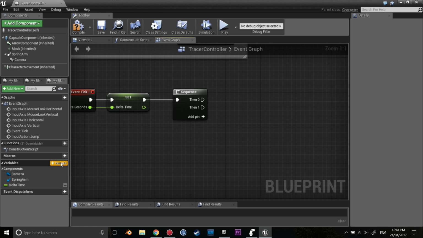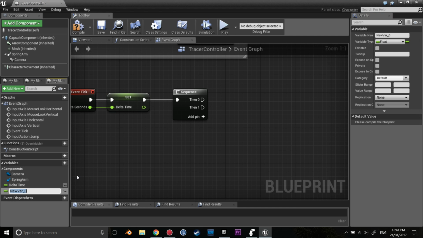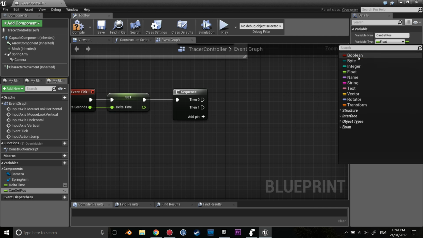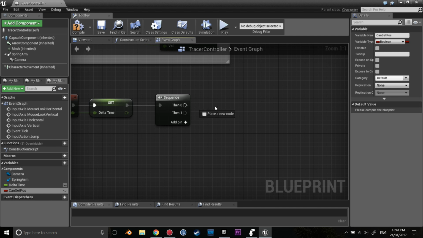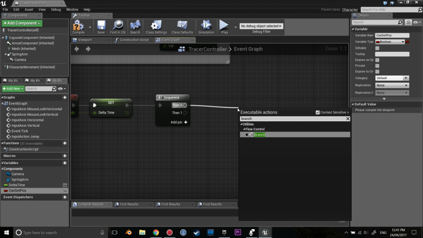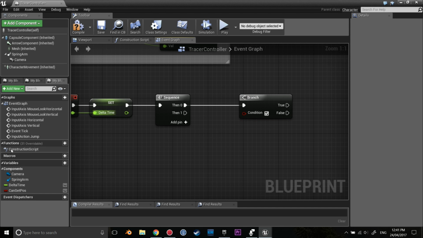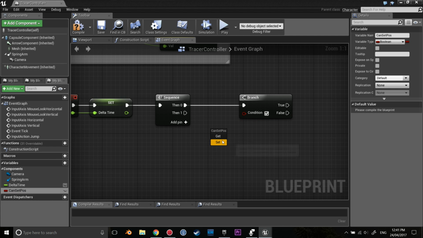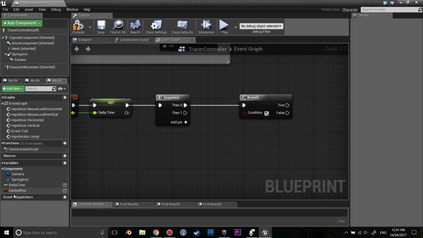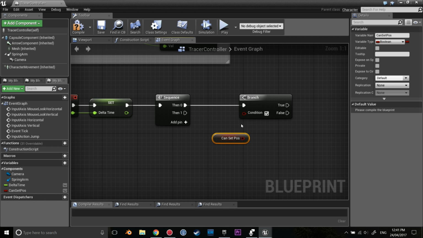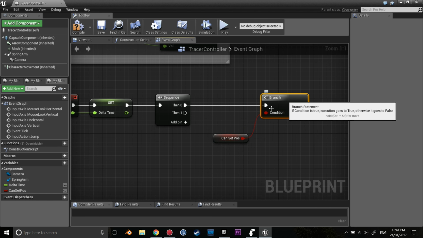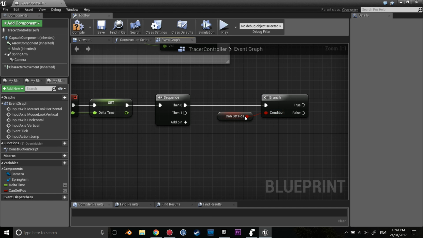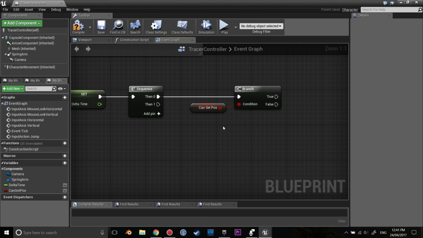So we also need another variable, a Boolean called canSetPos. The reason we need this is because we need to check a condition, which is again a branch. And what we need to check in this branch is if we can set our position. By checking if we can set our position, we can also not check our position.